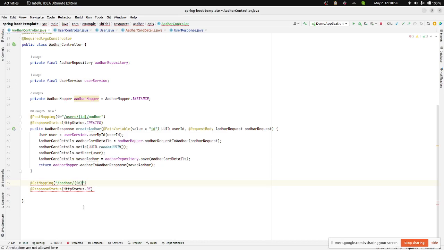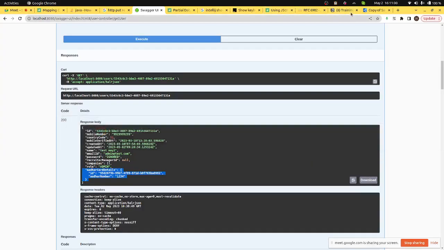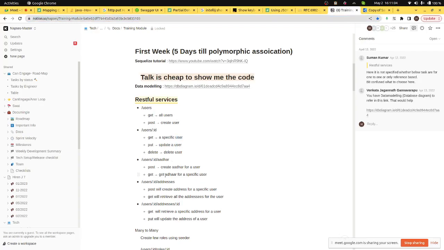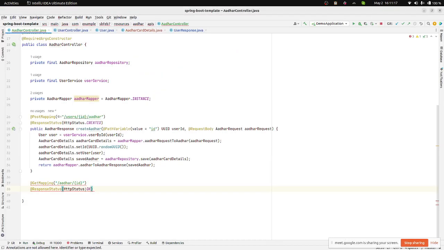I was thinking we'll try this out ourselves. We will get the user also. I think in our assignment, get the user from the Aadhaar. Yeah, here it was get Aadhaar for a specific user. I think this was a different one. What we are trying is different. Here they are saying by user ID get the Aadhaar. Here we are just directly getting the Aadhaar using the Aadhaar ID. So I think that's a little different probably.